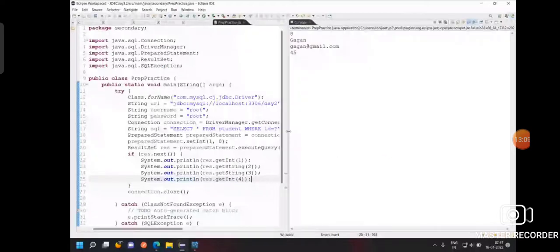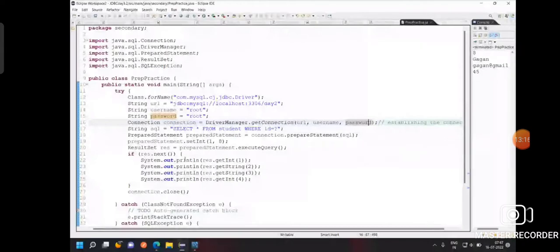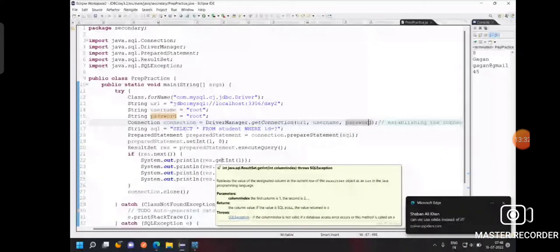So for those who don't know how this select query works, the result set will get us the value in the form of a table. It will be accessing the data from the database in the form of a table, and then we have different result set methods like get int. Oh yeah, we can use while.